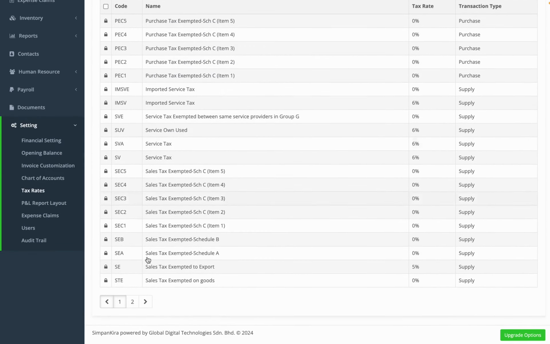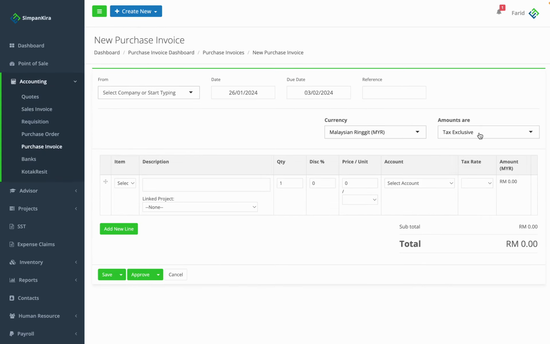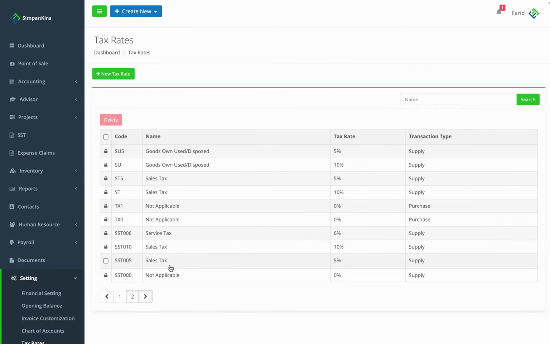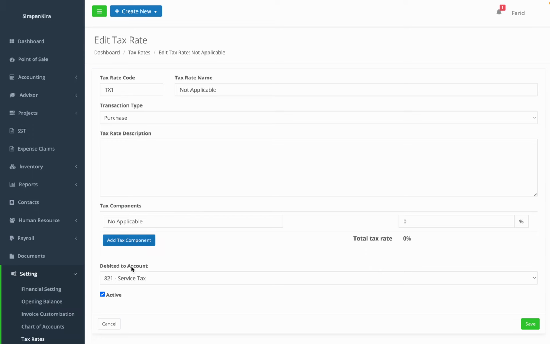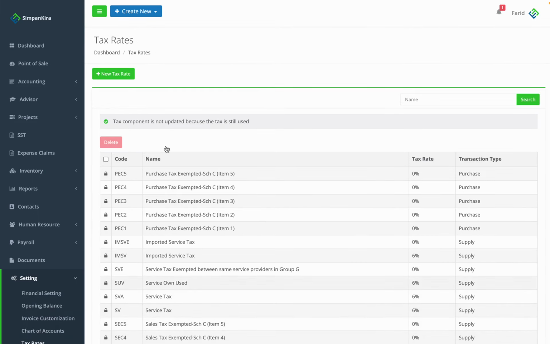Example kita tengok tadi TX1 dalam bentuk purchase. So kalau saya pergi kat purchase invoice, kat sini saya nak pilih TX tu, ada muncul kan. Now let me show back what happen kalau saya uncheck TX tadi, and click save.